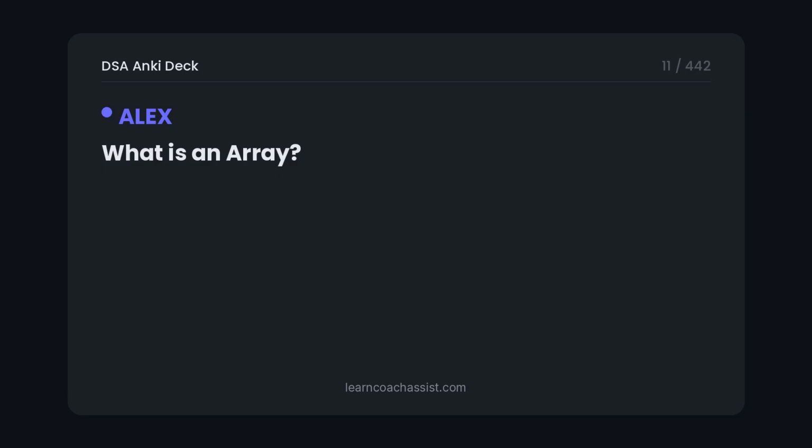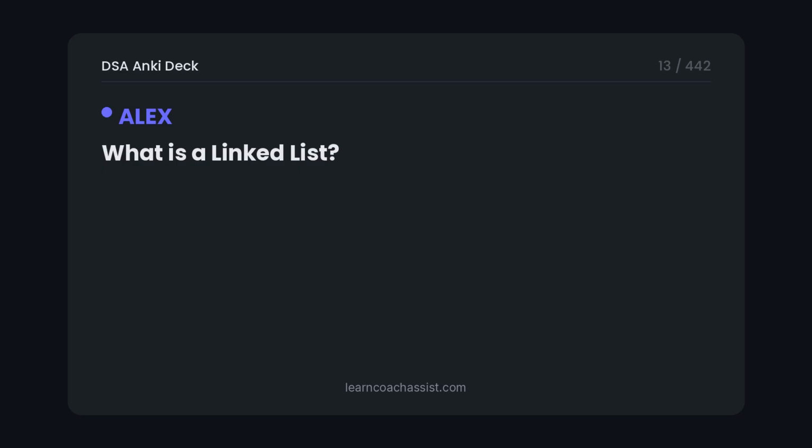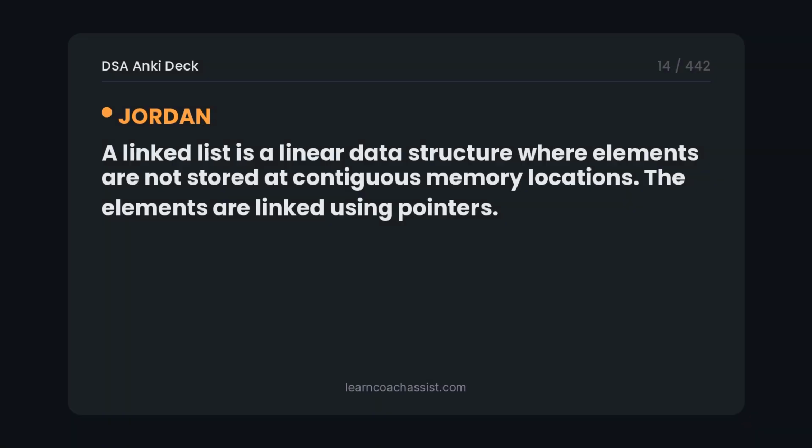What is an array? An array is a collection of items stored at contiguous memory locations. The idea is to store multiple items of the same type together. What is a linked list? A linked list is a linear data structure where elements are not stored at contiguous memory locations. The elements are linked using pointers.